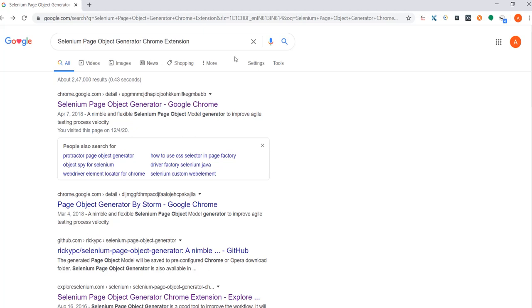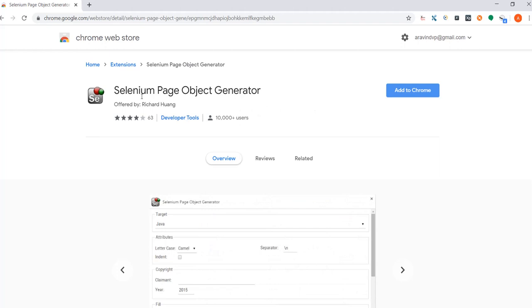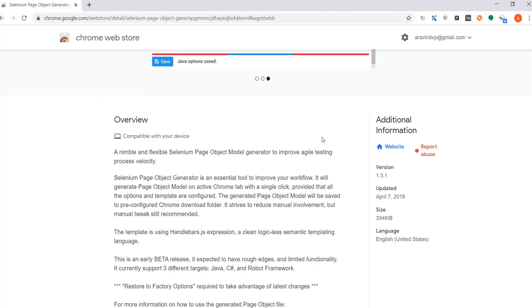Okay, first what we have to do is get that plugin into our Chrome. So just search for Selenium page objects generator Chrome extension in Google, and this will list this Chrome extension. So just going to the details. Now this is the Selenium page object generator plugin, and it has 10,000 plus users. So this is one of the widely used plugins for automatically getting the page object models for our complex web pages. It's using a handlebars.js template for creating these page objects. This plugin will give you the code in different languages like Java, C Sharp and Robot Framework, as you need.